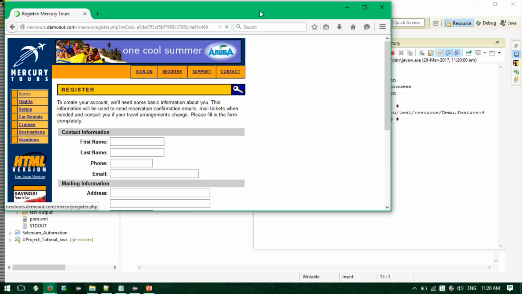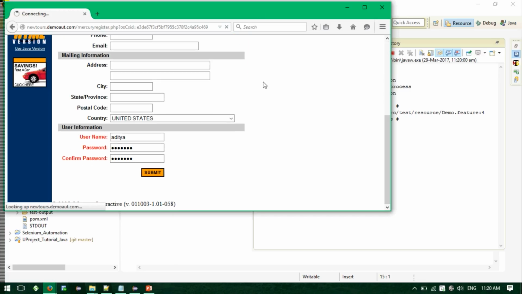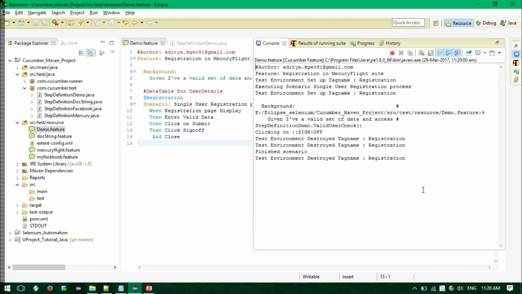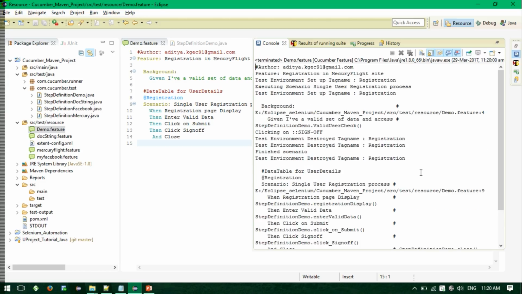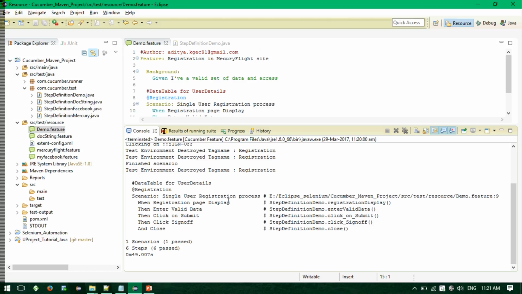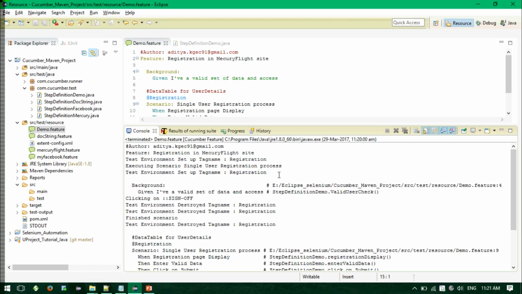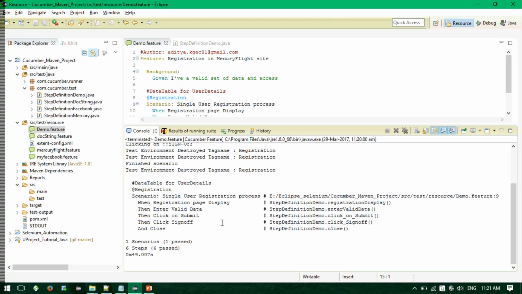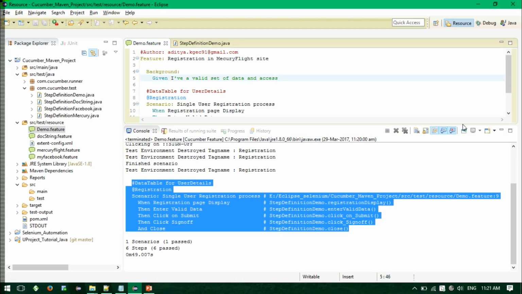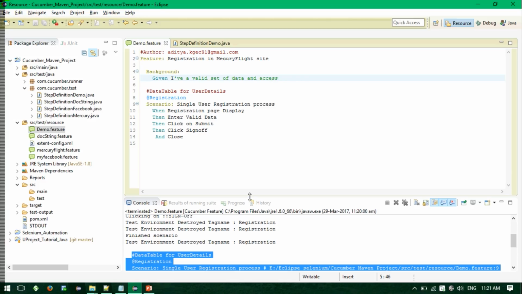So it's navigating to the site pages, providing all the inputs, and clicking, then it will close the browser. Let me maximize this. So this is our feature file. For each feature file, each step definition has been mentioned, and it just passed our cases. In total, 6 steps I have mentioned here. So it simply passed the cases.